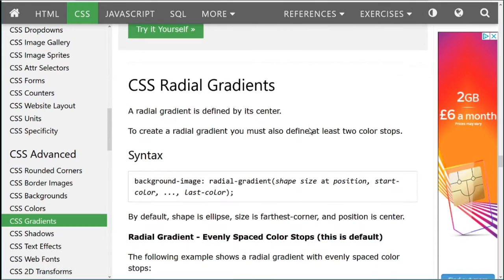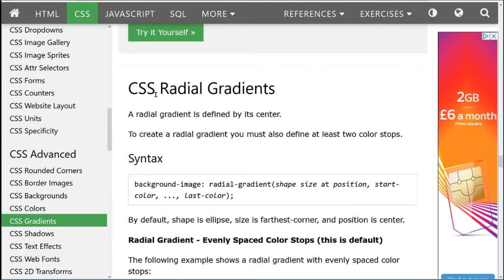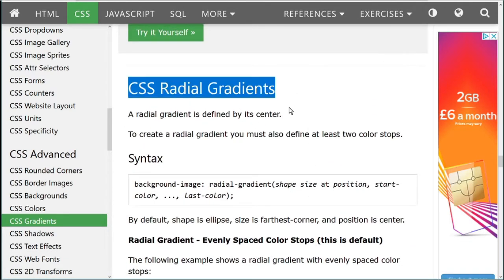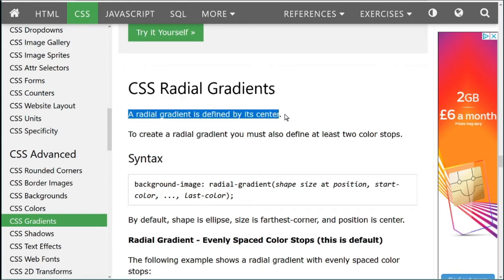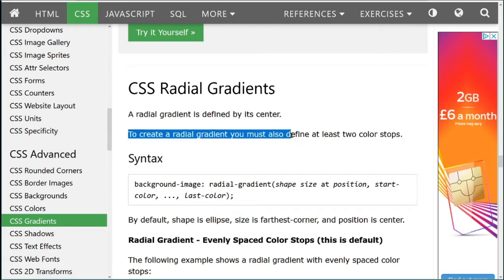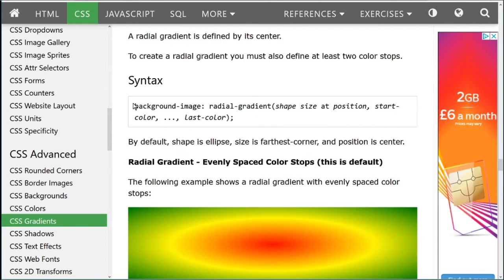We can also do CSS radial gradients, which start from the center and move out. A radial gradient is defined by where its center point is. To create a radial gradient, you must define at least 2 color stops, or color points. And the syntax for this is as follows.